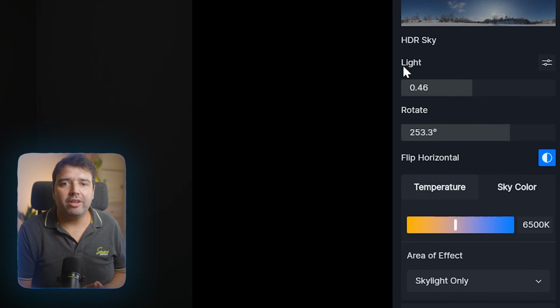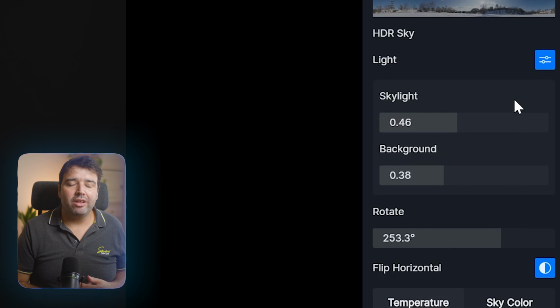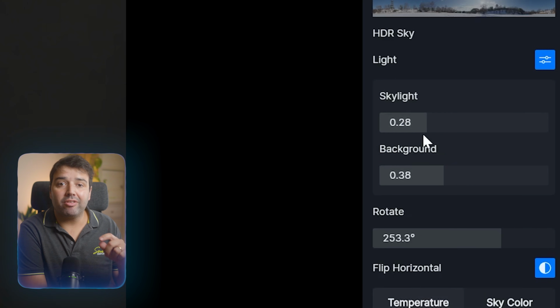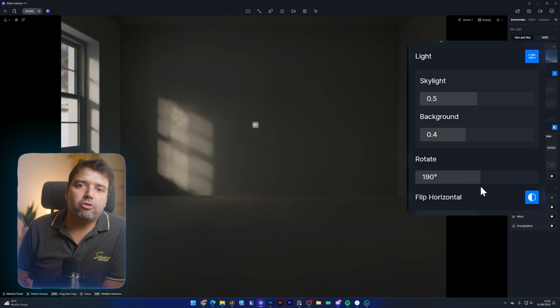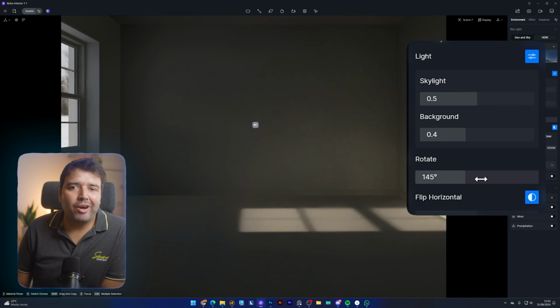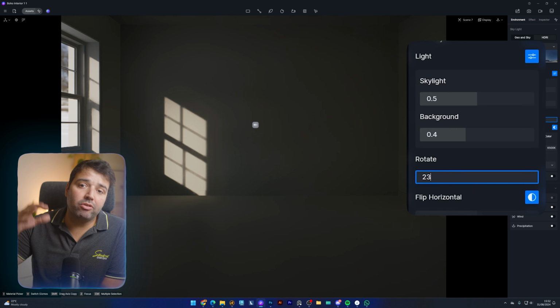Next to the light option, there's an icon for more settings. Click on it and then adjust the skylight, which controls how much light from the HDR enters the room. Set this to the middle. For the background brightness, adjust it to 0.4. Now rotate the HDR until you find a position where no direct sunlight enters the room.